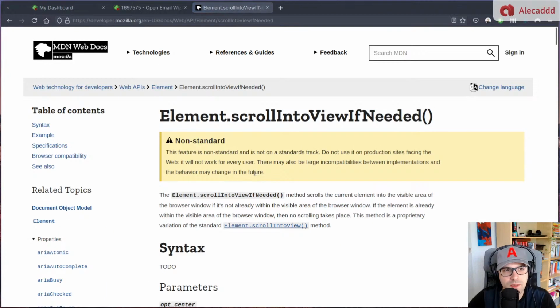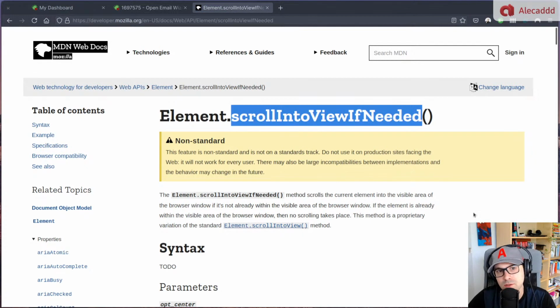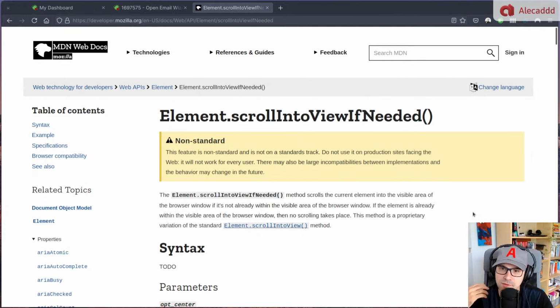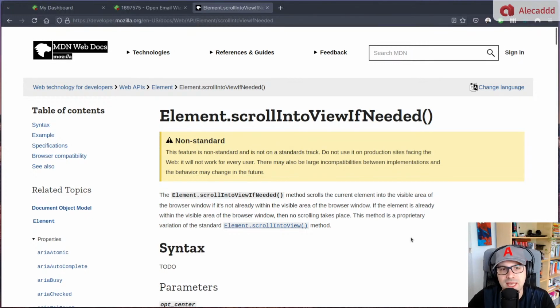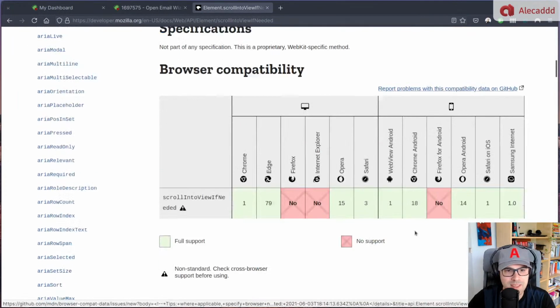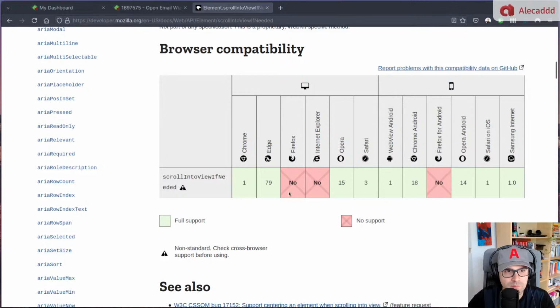Also, there's these super neat things that are not standard, like scrolling to view if needed, because scrolling to view doesn't do anything if your element is already in the view, but still you call that code in order to scroll the viewport. So there's a little bit of CPU involved, a little bit of computation involved, and the browser pings your resources. Scrolling to view if needed is just to mitigate that type of thing, but it's not standard. I think it's not even supported by Firefox, unfortunately.